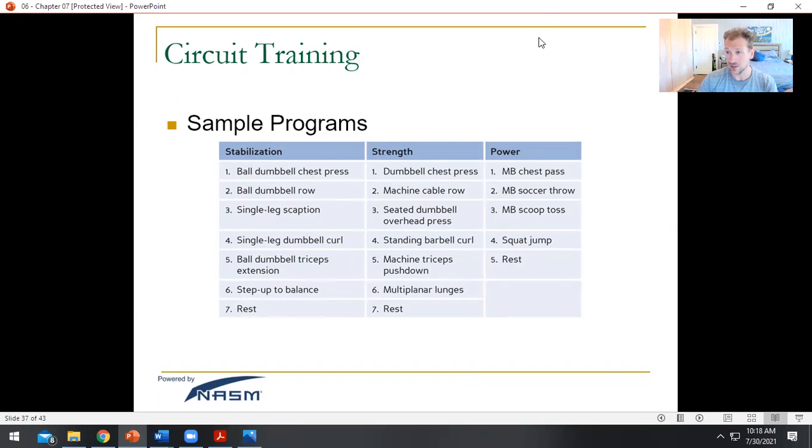Strength side of things, a little bit faster movement, but heavier weights now. So a dumbbell chest press, a machine row, seated overhead press, barbell curl, tricep push down, and then lunges. Good strength circuit. Take rest at the end. And the circuit's a little bit shorter because your tempo is much faster. Maybe you lift heavier.